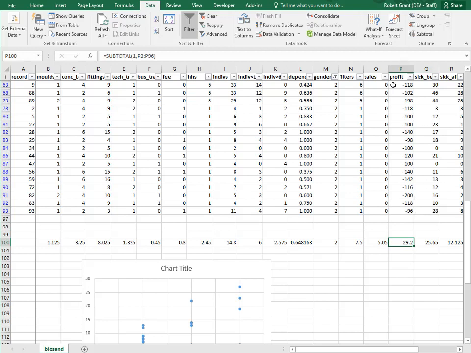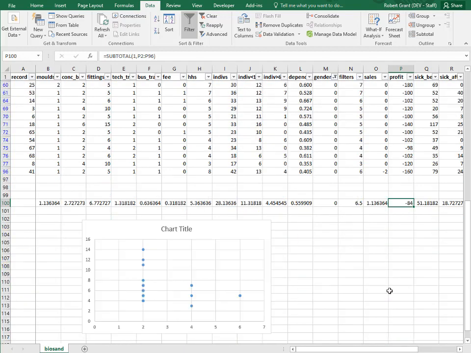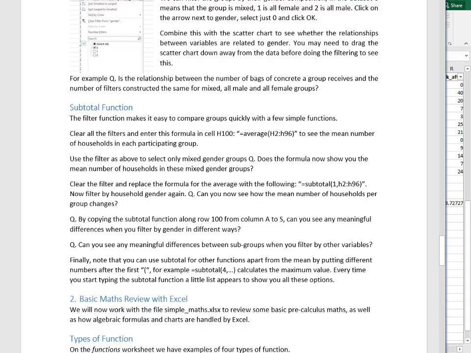It's a paradox here, so it must be the mixed gender groups where they went pear-shaped, or is that the correct term? It went wrong. Oh yes, wow. So it's the houses when the men and women were cooperating together, where things didn't go so well on the business front, it seems. Okay. So, subtotal, really handy.